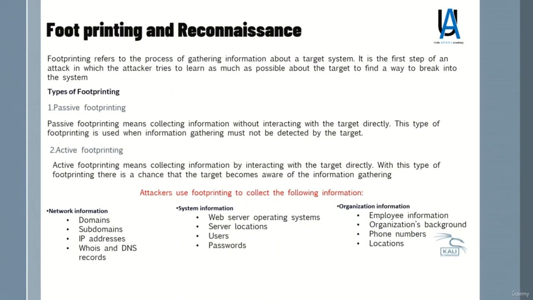I am Uzma Aslam. Today I come to you with my new lecture, and in this lecture you are going to learn about footprinting and reconnaissance. Footprinting refers to the process of gathering information about a target system. It is the first step of an attack in which an attacker tries to learn as much as possible about a target to find a way to break into the system.